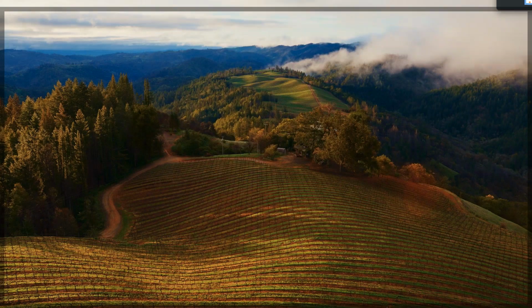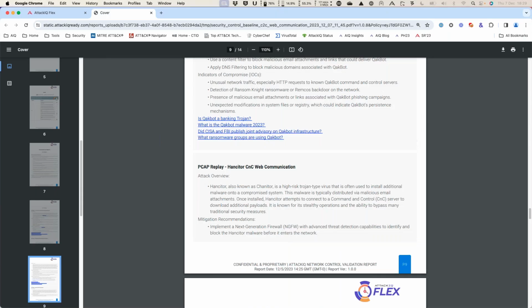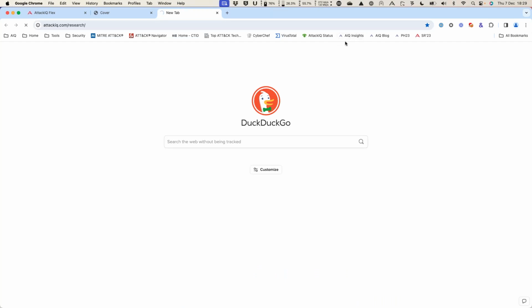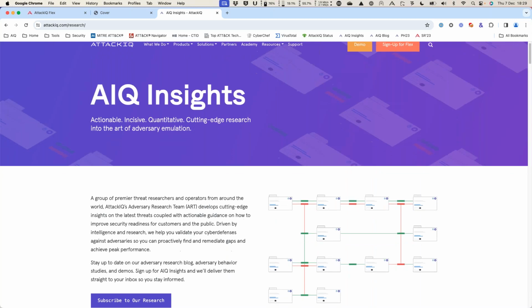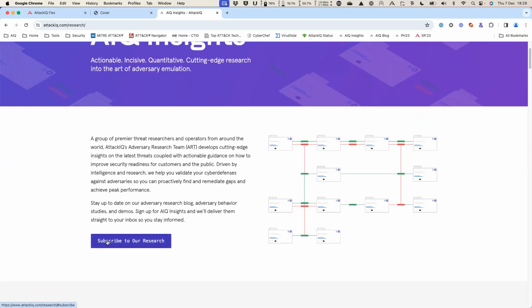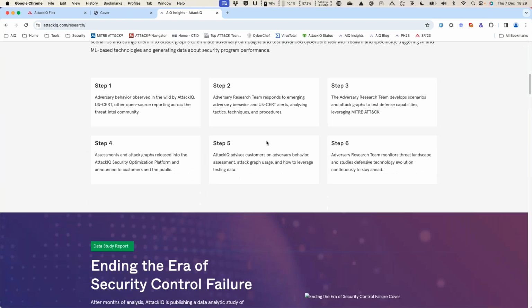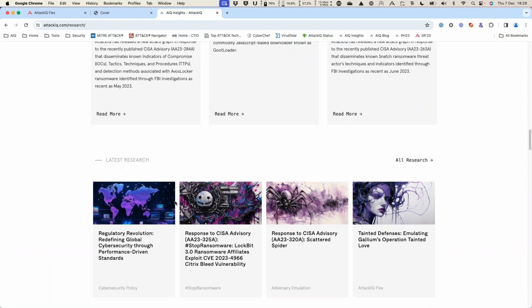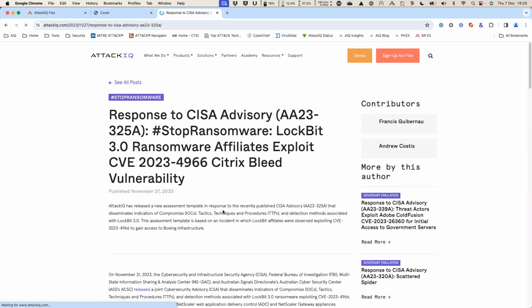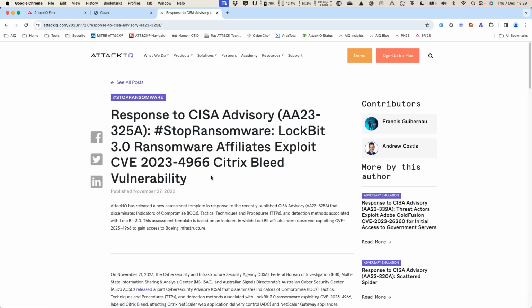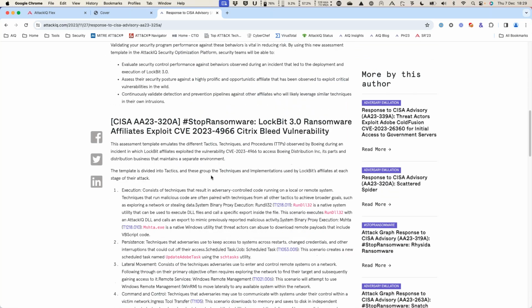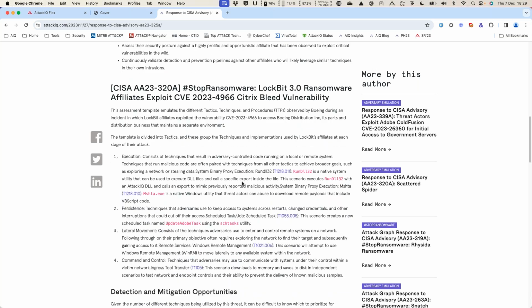So if I just quickly show you the research page, because it's definitely something you want to sign up to. If I go to Insights, we have our page where you can subscribe to our research. And if you scroll down, you'll see the latest research that we have. If we take something like the CISA advisory here, we have all the details around this and what techniques are being run in this particular campaign.